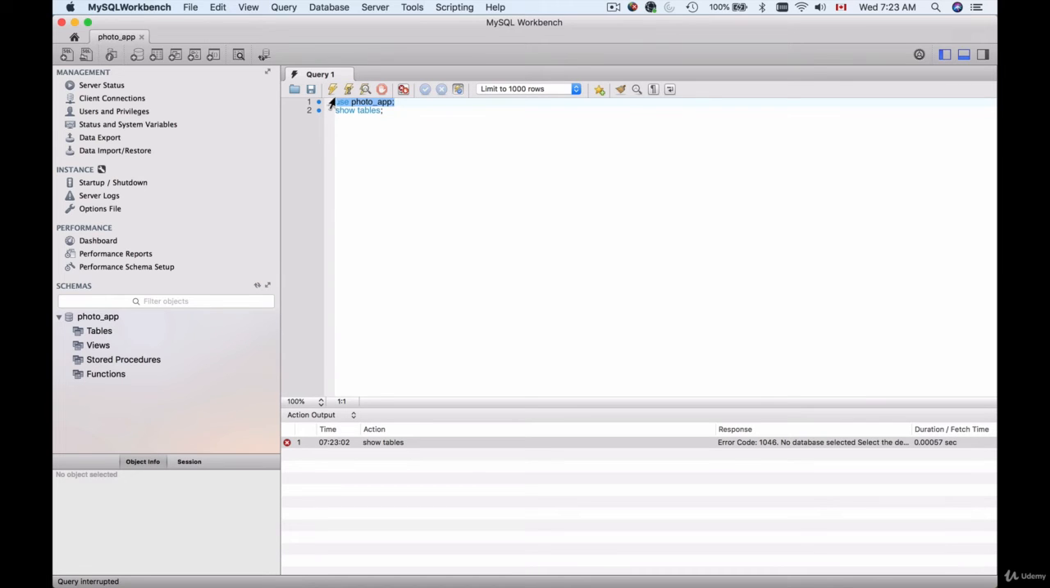So I can select this command and then click on this icon, which gives me a hint that this will execute the selected portion of the script. So the script that I will select will be executed. And then it says successful result. And now I can use this database, and as you can see, the photo app database name is now bold.